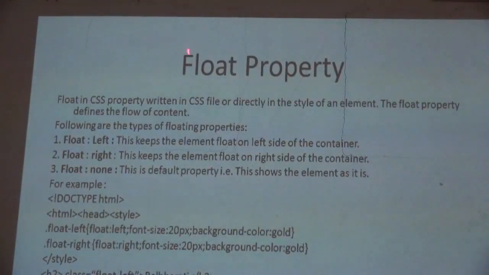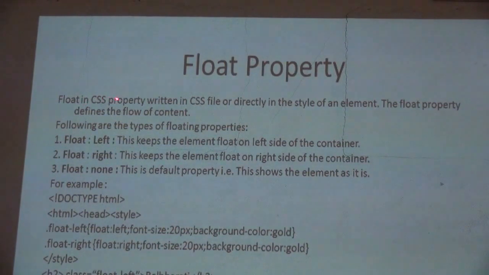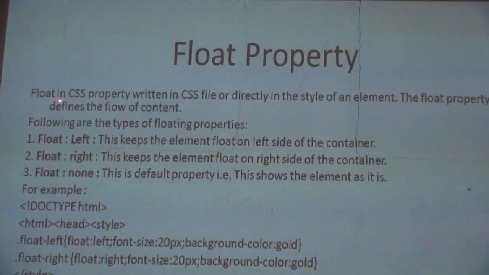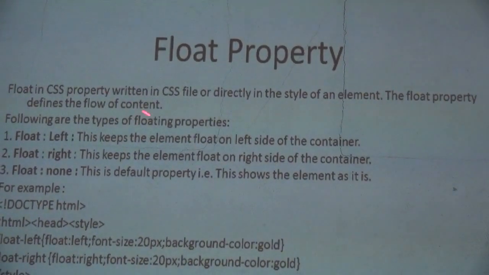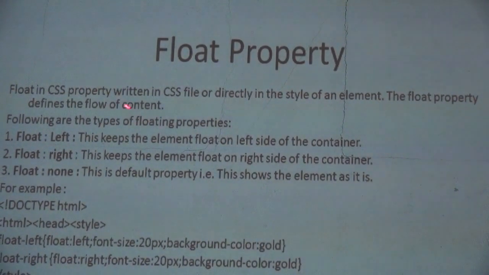float property. Okay, float is a CSS property written in a CSS file or directly in the style of an element. The float property defines the flow of contents. Mostly the flow of content is regular, but if we have to break it somewhere, that can also be defined in this float property. Following are the types of floating properties. There are 3 types.